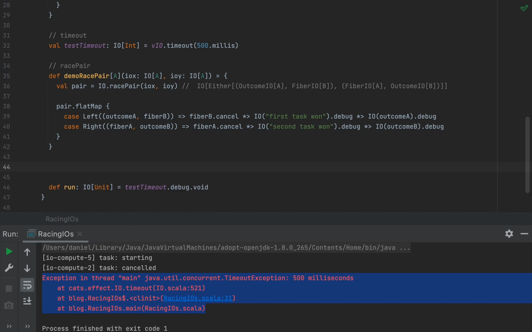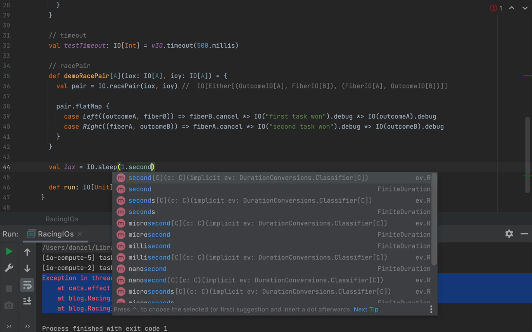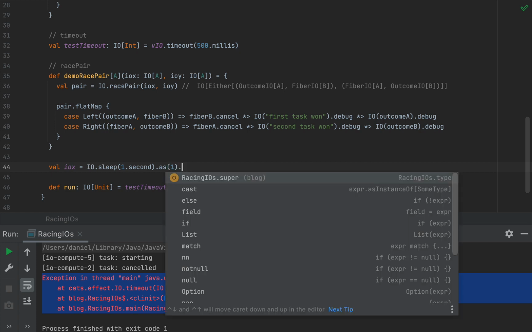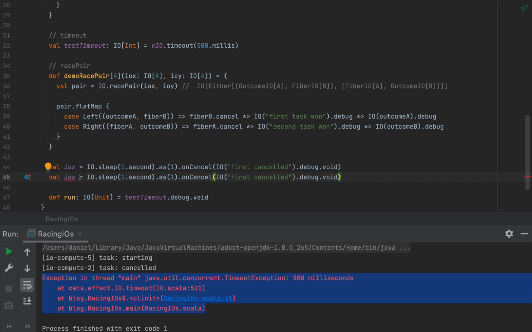Now, let's run a small example. I'm going to call IOX as IO.sleep with say 1 second, and I'm going to use the as function like a small flatMap to put the number 1 inside here. And I'm going to call onCancel, so I'm going to attach a small cancellation listener here, and I'm going to have an IO "first cancelled", and I'm going to use debug.void, and I'm going to do a very similar thing with another IO. I'm going to call this IOY, and I'm going to sleep 2 seconds, and I'm going to put the number 2 inside so that we can make the difference, and we'll say "second cancelled" in this onCancel listener.